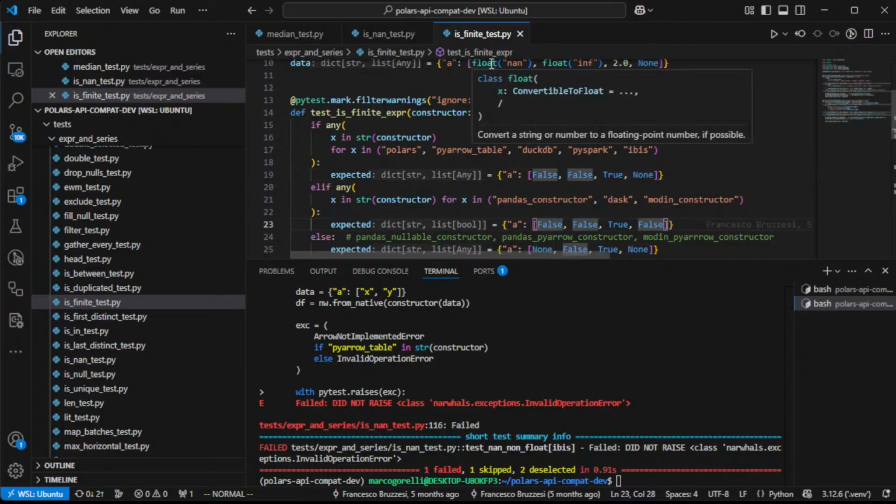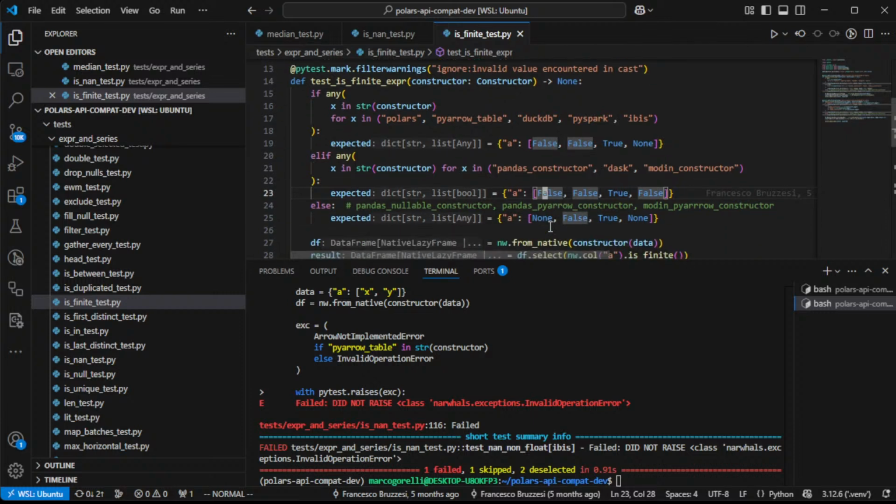For pandas, both nan and none will just return false. This is the kind of place where I just don't know what it's meant to do or what we're trying to do. As in, should it? It's probably fine, but it is what it is.